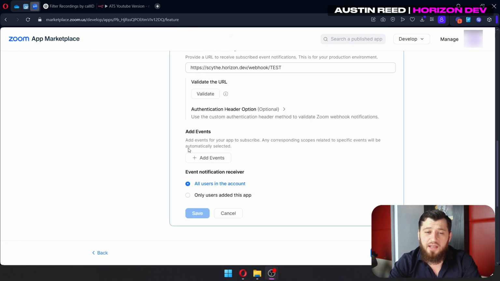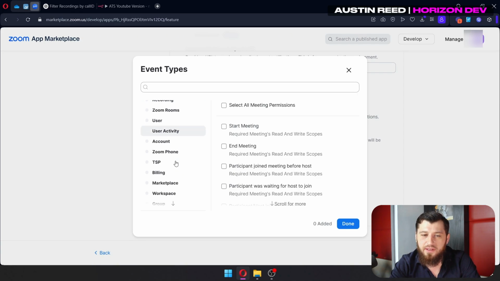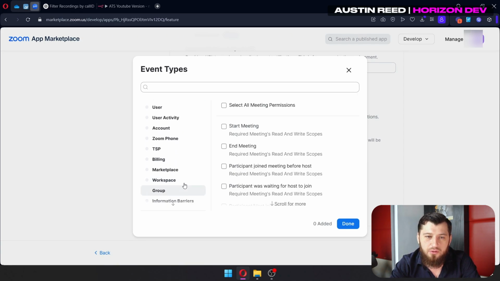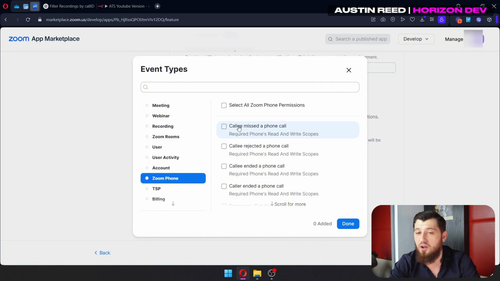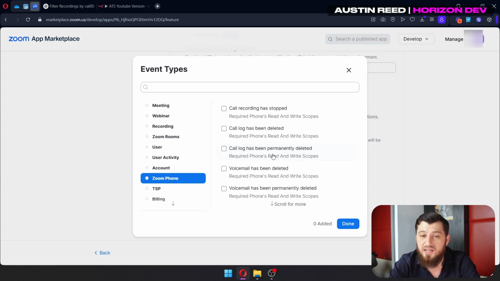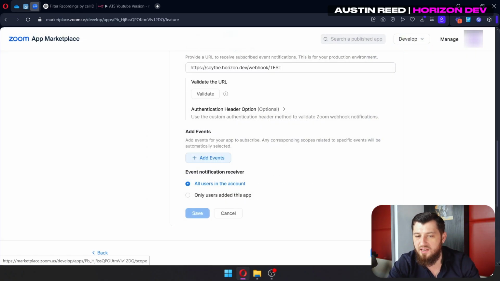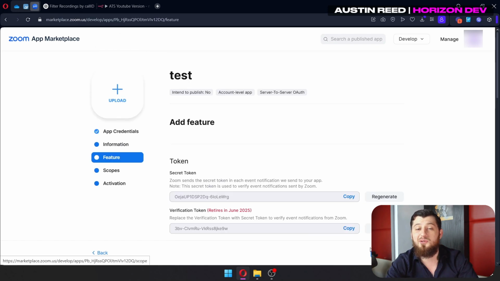Once that's validated, we have to add the events that we would like to follow. So we go to event types, we scroll down to Zoom Phone, and we add all the permissions that we would like to see. For us, that's a missed call, a rejected call, recording is completed, SMS sent and received, and a few others in here. Just select the ones that you need for whatever automation you're doing. Once that's done, click continue, and you should be good to go.